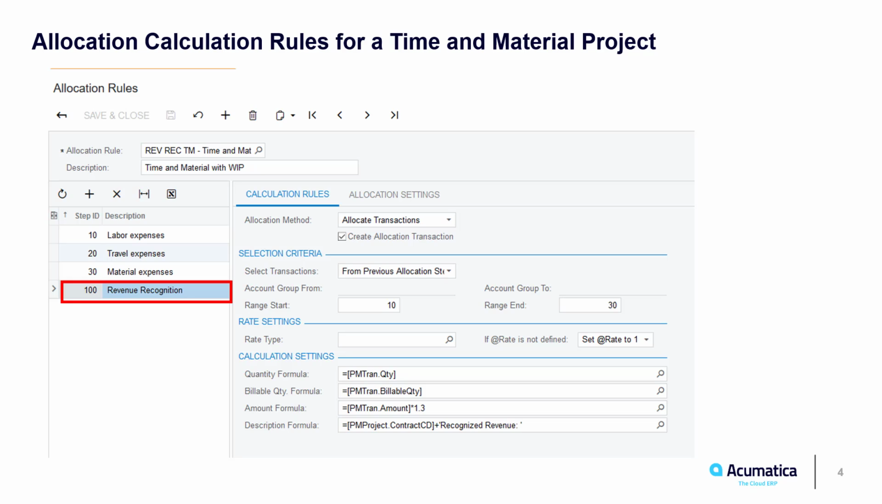In this step, we will recognize the revenue. We use the same allocation method. This time, we will check the box to Create Allocation Transaction. This will create a project transaction based on the calculation settings below. We will select transactions from previous allocation steps, then we select the range to start and to end. You can have as many steps as needed included in this range.